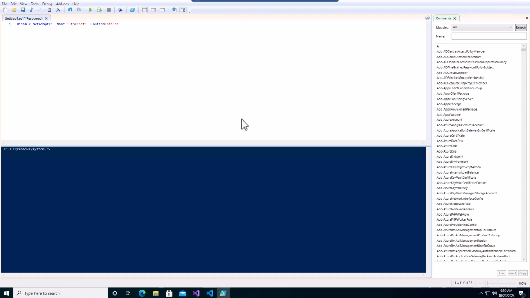You could also just run this as administrator as well. So let's just do it from here to kind of speed it up. As you can see, we ran the command and it's running below, and there you go. If you want to confirm the status of it, you could just do Get-NetAdapter.